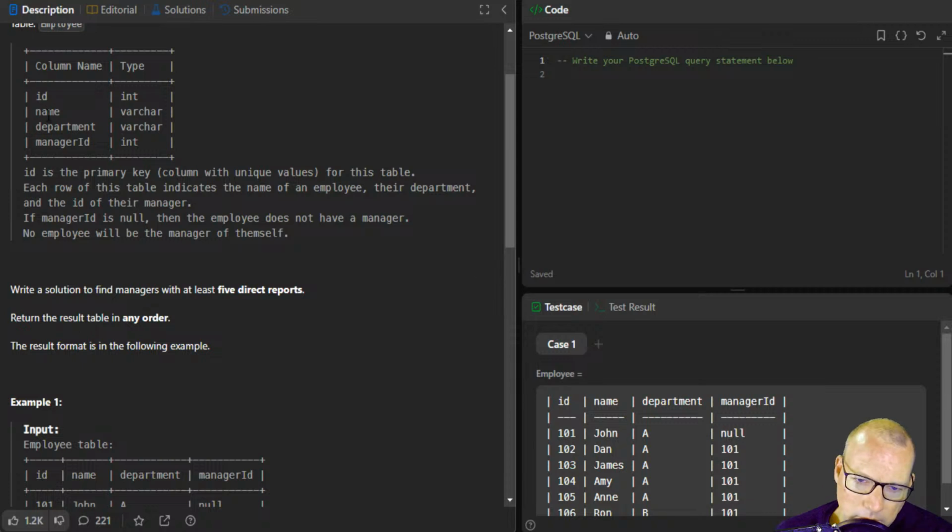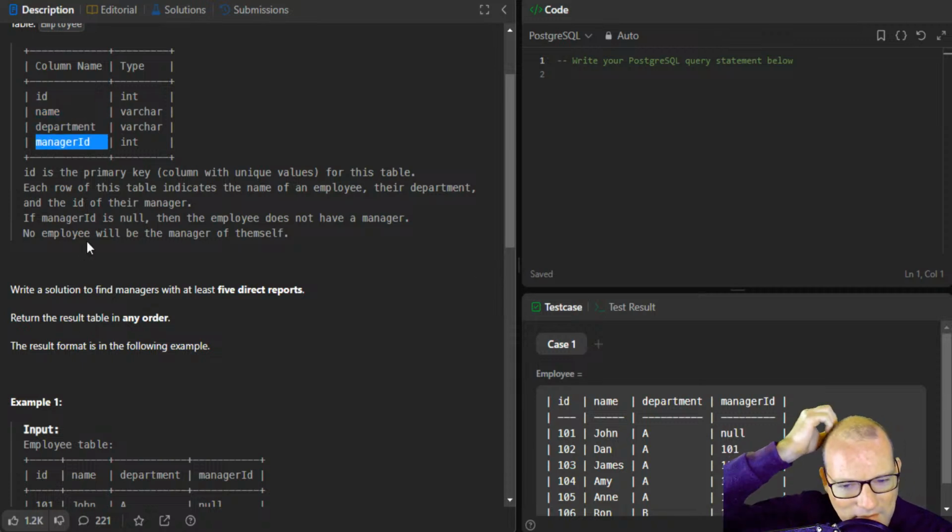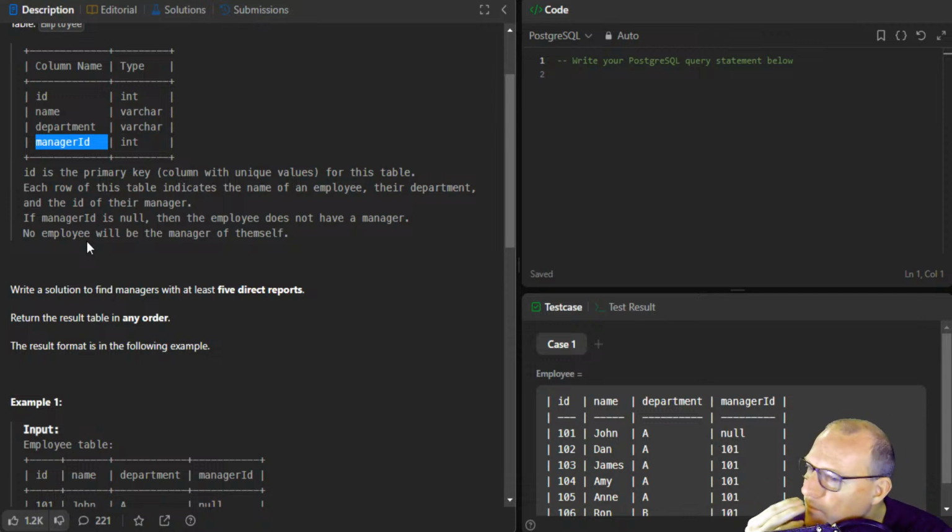We have column, name, department, manager ID. Aha. So if you go up a level and you're a manager, this is where I can already see it. So when you get to middle management, you have managers reporting to you.